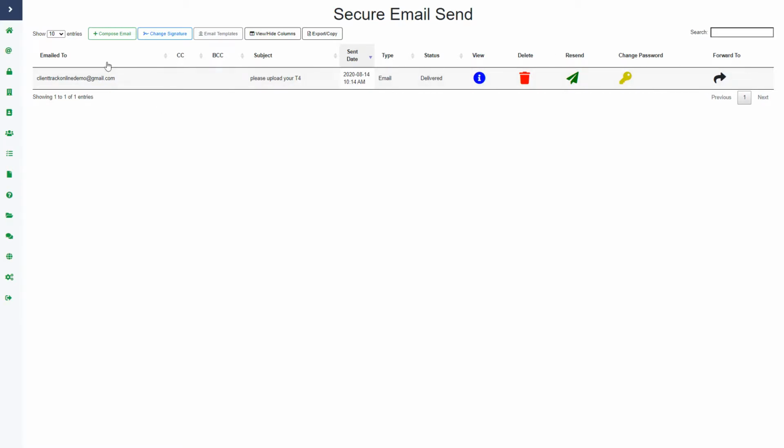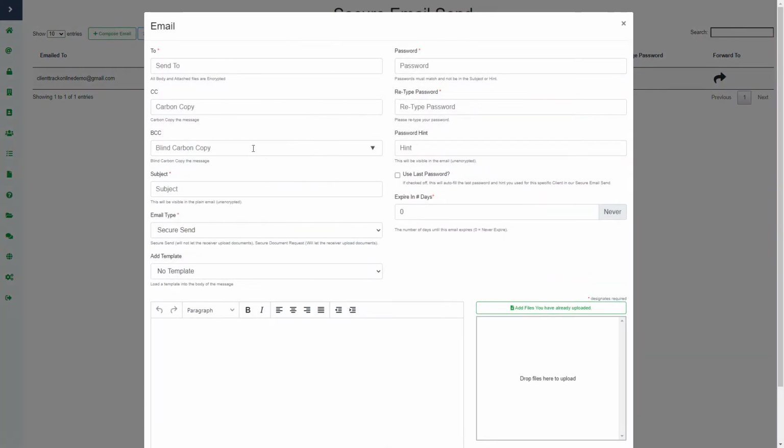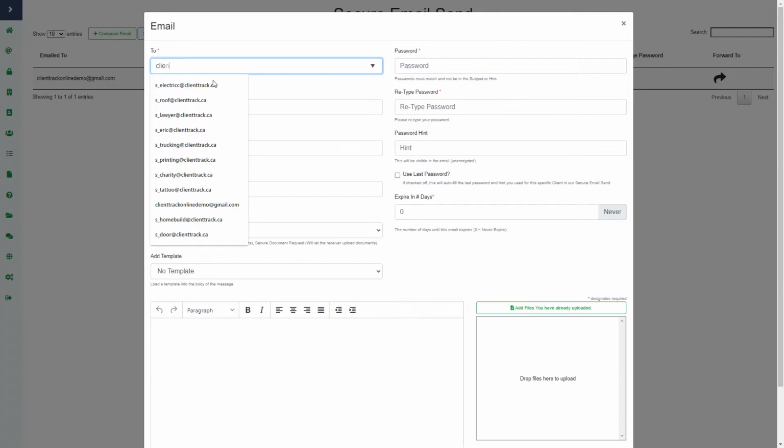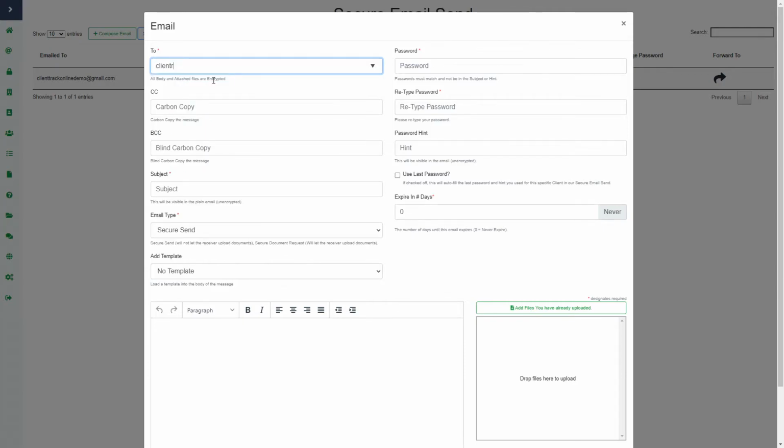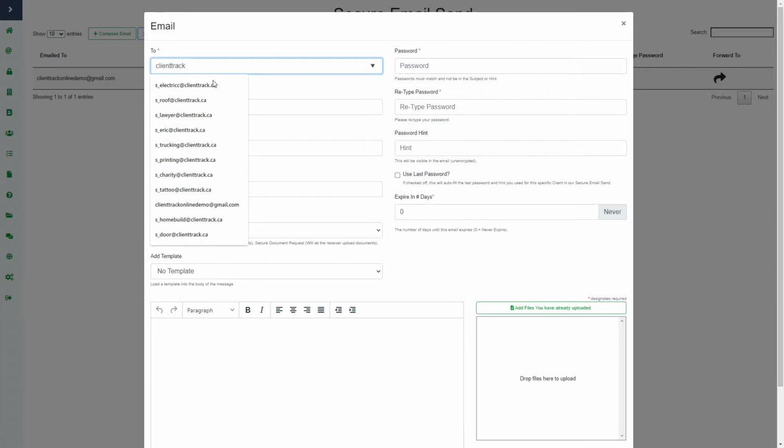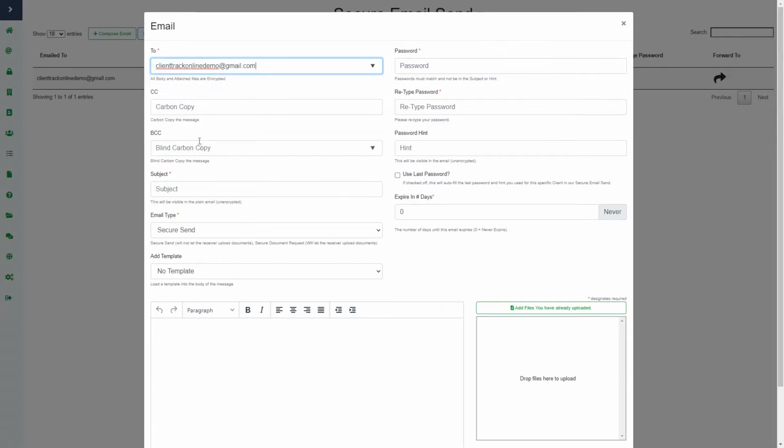So to send an email, you click the compose email button and you will get a pop-up here. So in the pop-up, you're going to want to put in the email address of the person that you are sending the email to. You can CC or BCC someone. This is where you put in the subject.